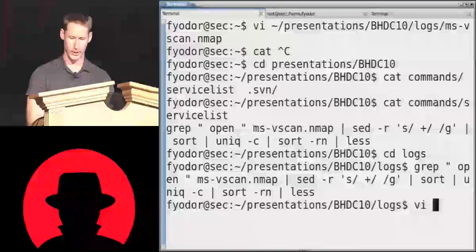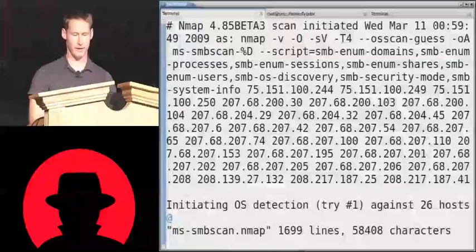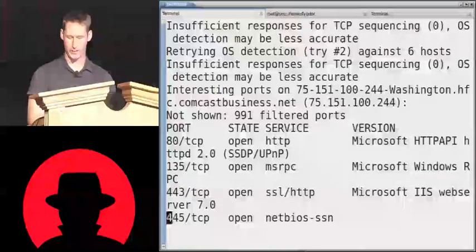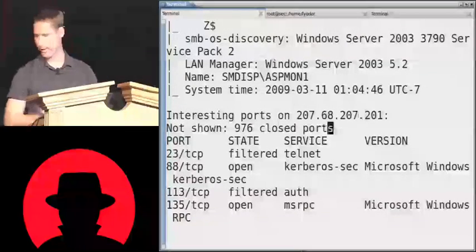So this time we're going to look at another file. This is the one from that new scan I mentioned. And we don't have time to look at it in a lot of depth, so I'll just go to one of my favorite machines here.